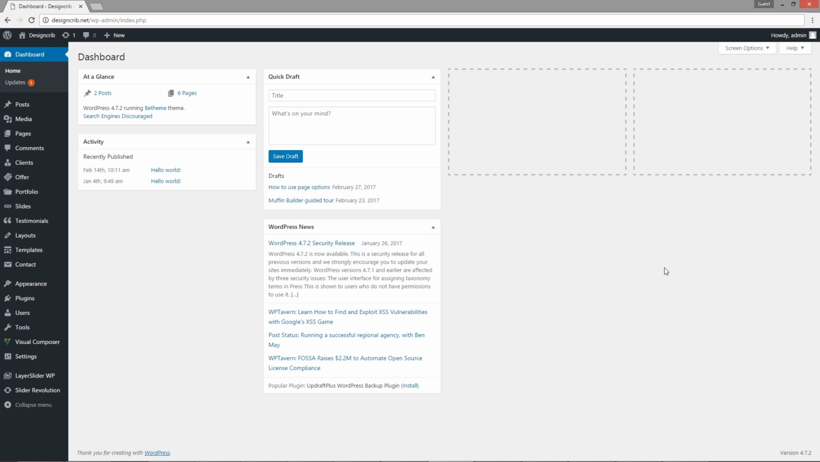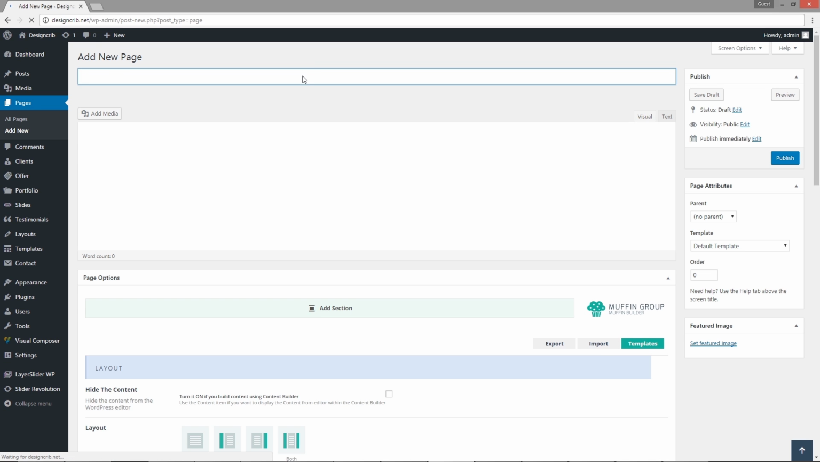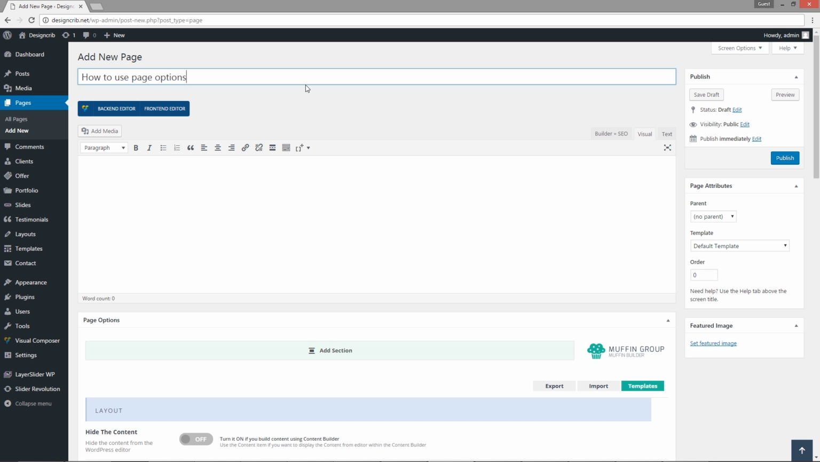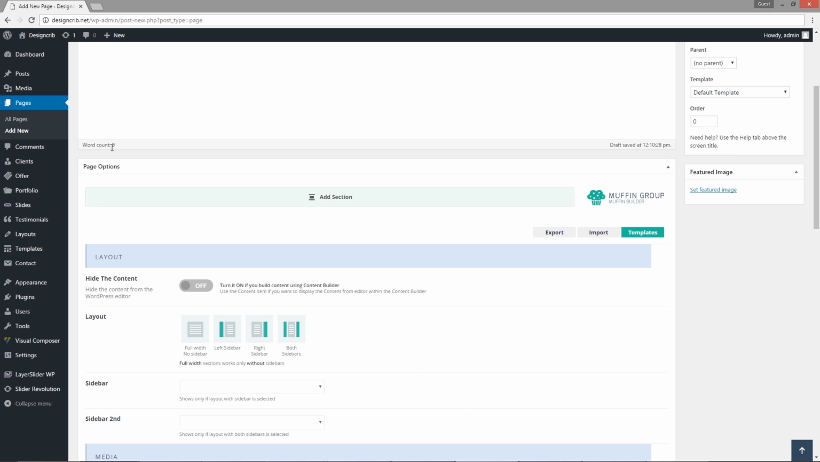Hi, in this video, we'll take a closer look at the page options that we have in B-Theme. To create a page, go to Pages, Add New. So far, everything looks like you would expect it. But if you look under the Visual/HTML area, you will see Page Options.